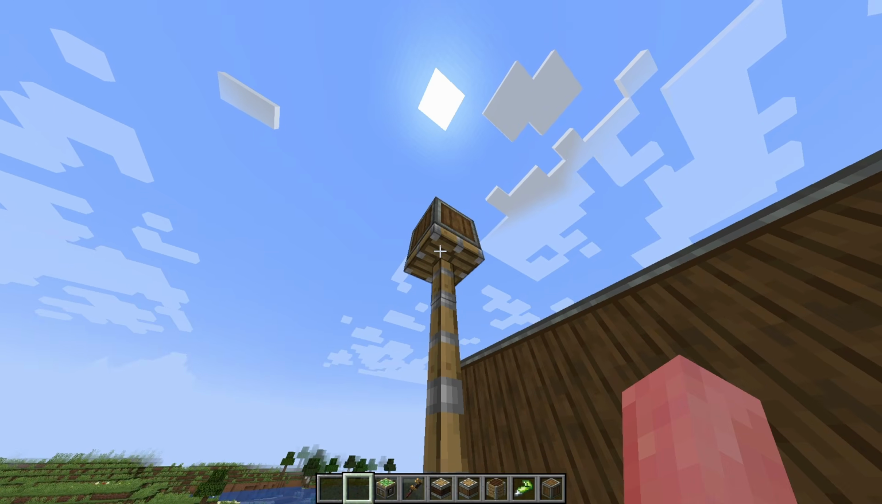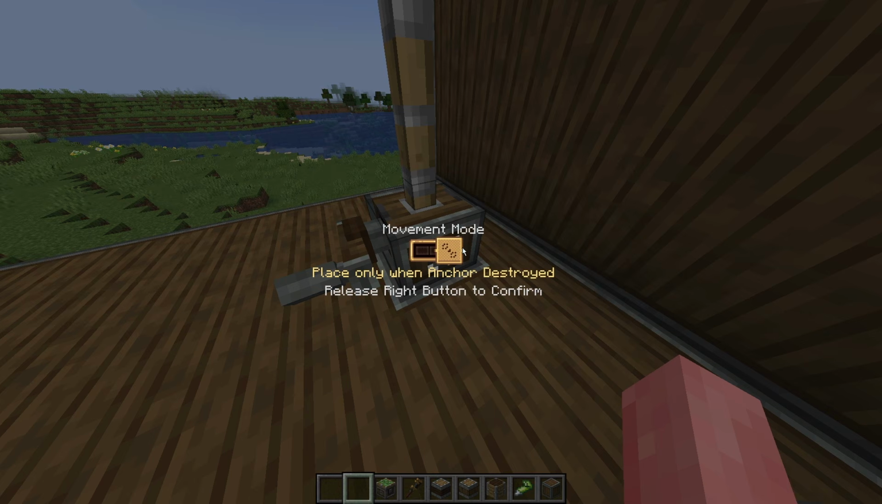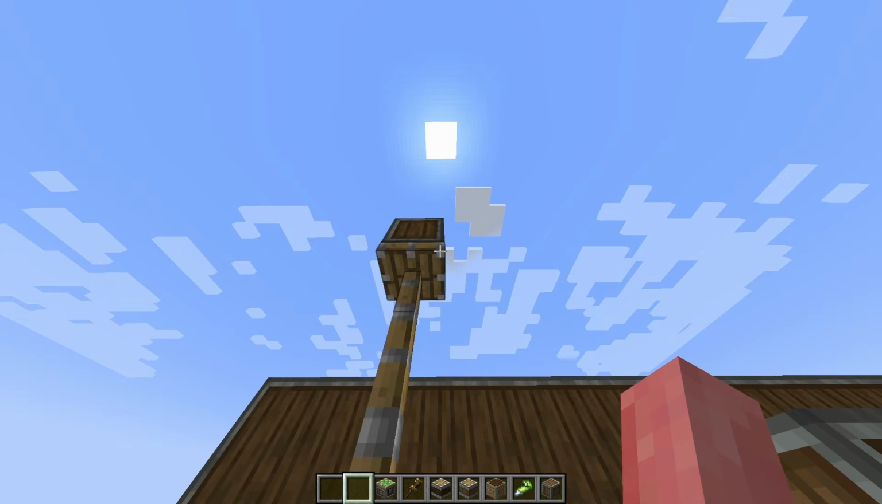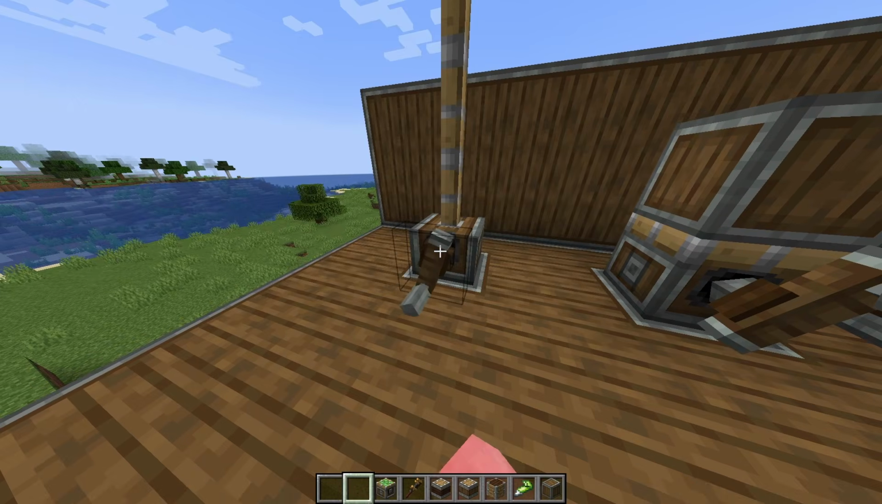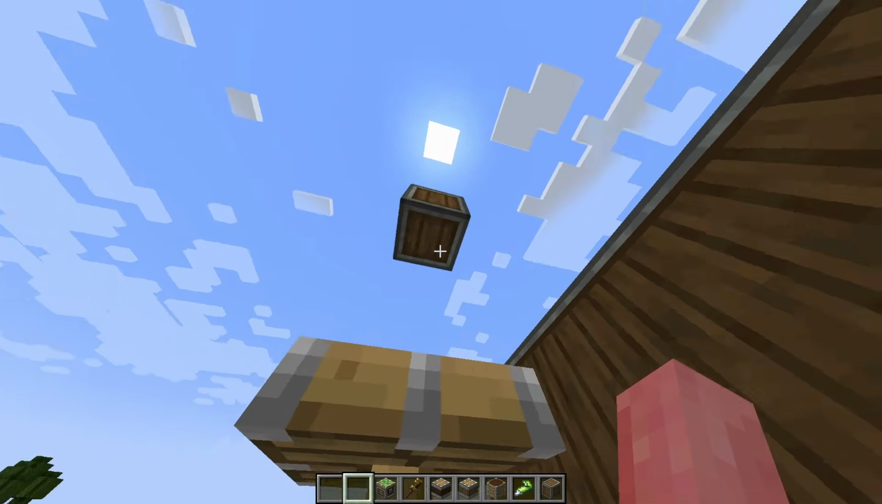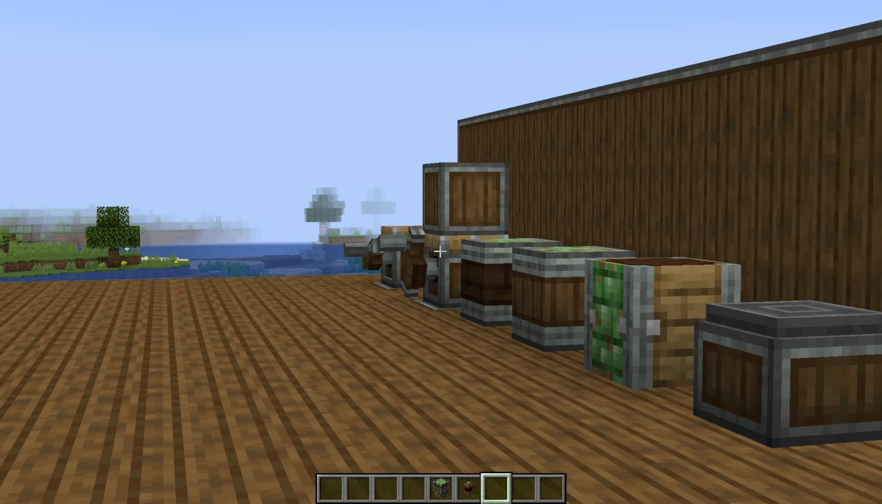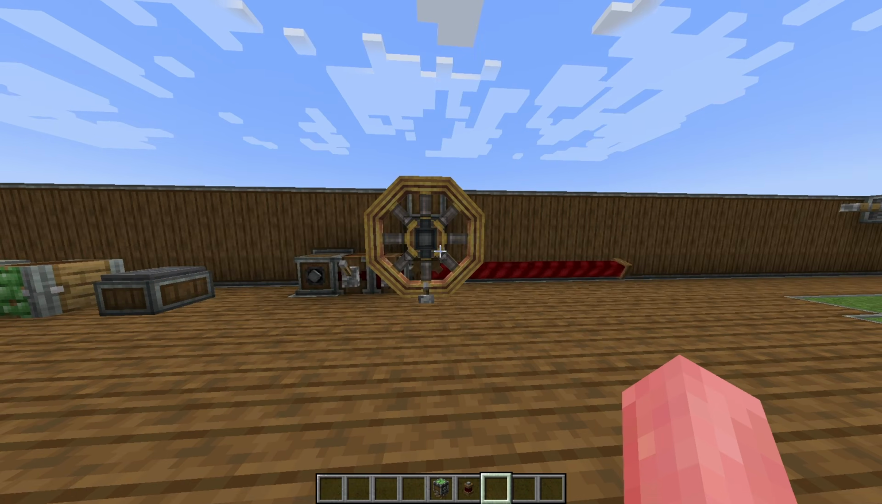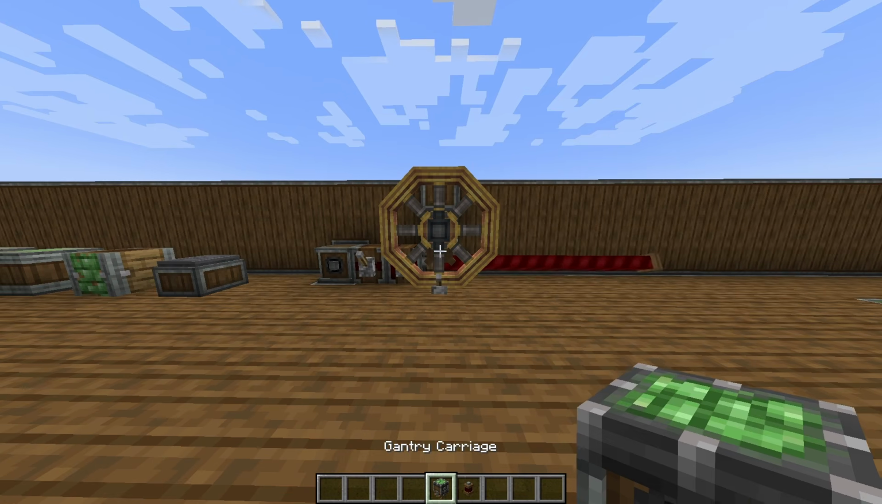in its original place. And the last one is place only when anchor destroyed, which simply means that the piston will always stay in the go state, as well as the contraption. Finally done with the mechanical piston, now it's time for gantry carriage.